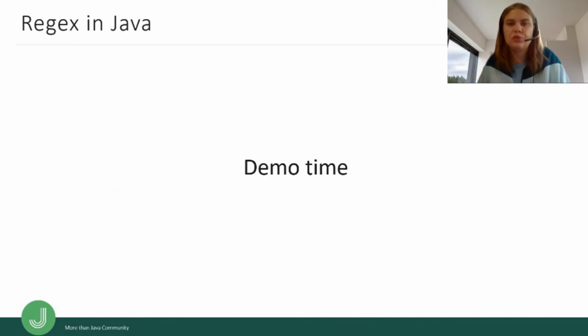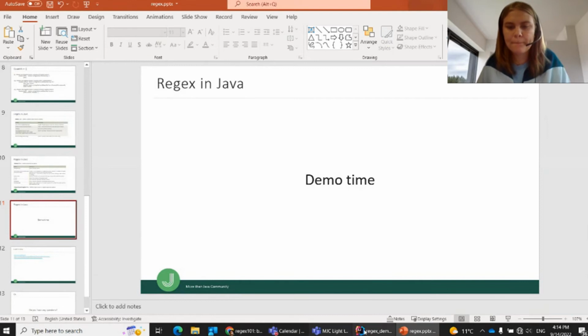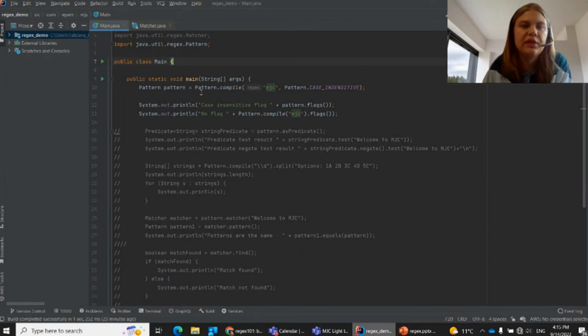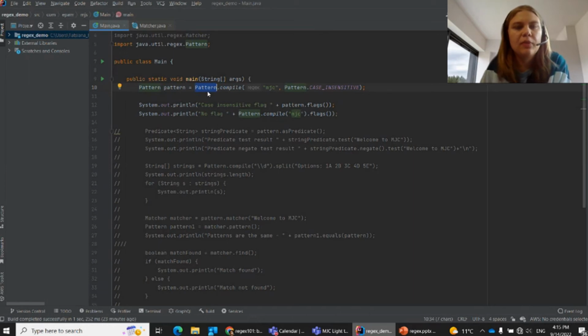So let's move on to the demo part. I believe you can see my screen. So the first thing I'm doing here is creating a pattern with the help of the compile method. It's static, so we are calling it by typing the class name. Our regex will be MJC, and I made it case insensitive, so it will match the string with MJC in capital letters.